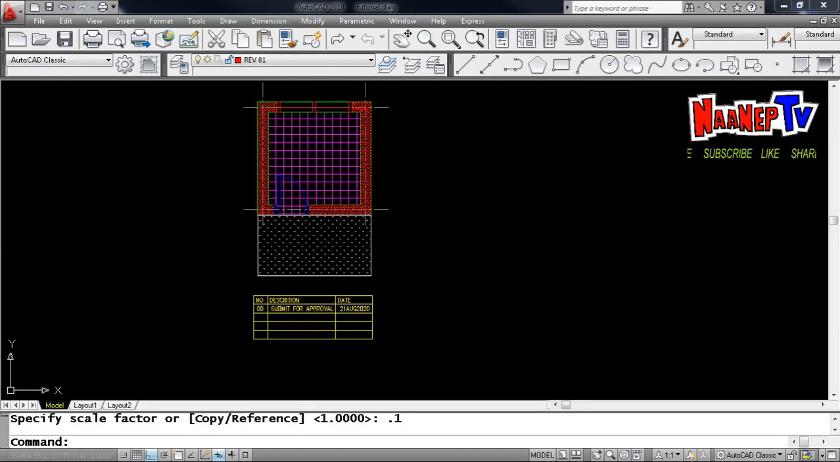Today we are going to discuss the command MVSETUP. What is the purpose of the command MVSETUP? What are the options available and how to do it? What is MVSETUP? MVSETUP is to set the paper size and the scale.